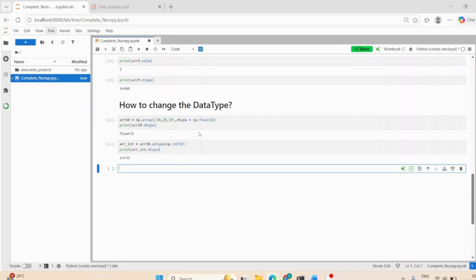Now next is how to reshape and flatten an array. How to reshape and flatten an array. I will give a markdown here.